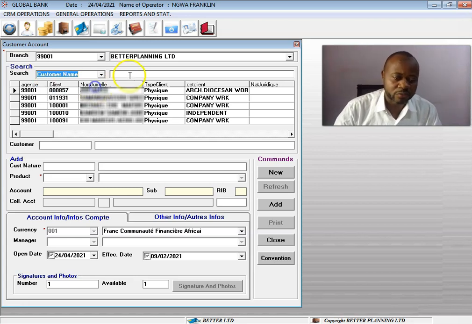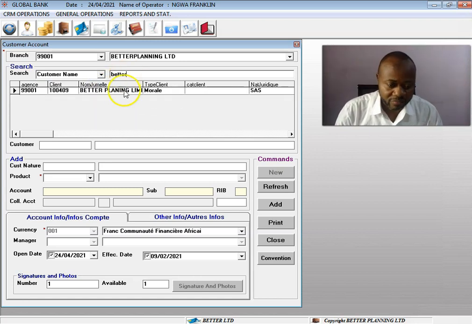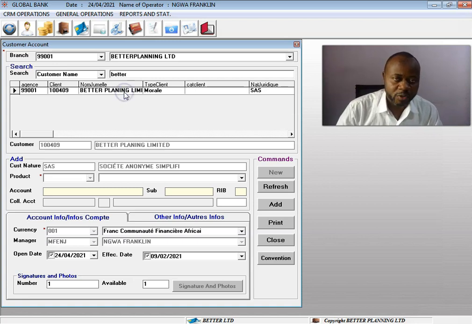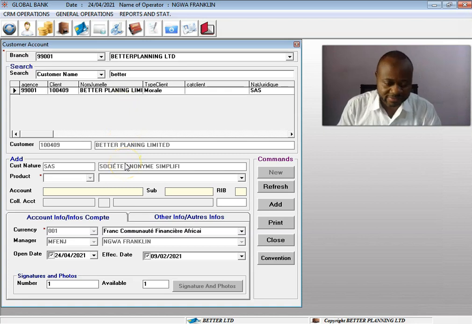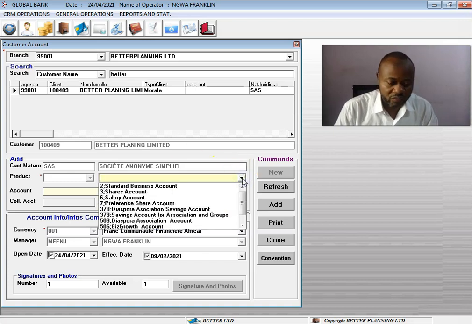Now we're going with a demo customer called Better Planning, and right there we have Better Planning as a customer that has been created. At this point, we're going to click on the name of the customer, and this brings up some basic information about the company or about the customer, allowing us to move straight to this point where we have to select the product or the account type.